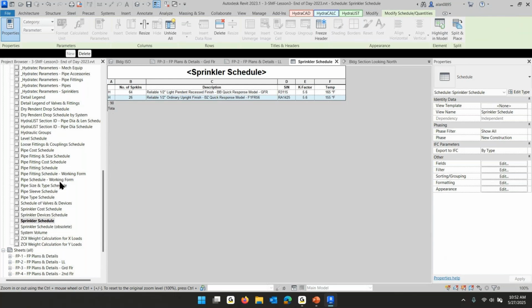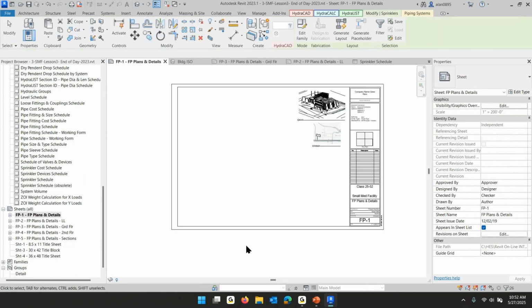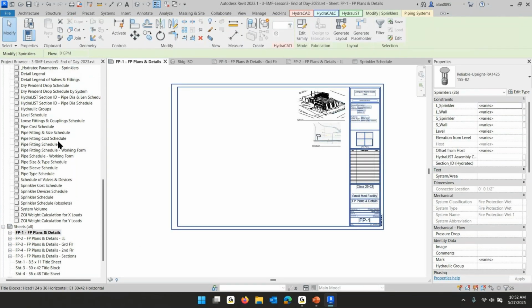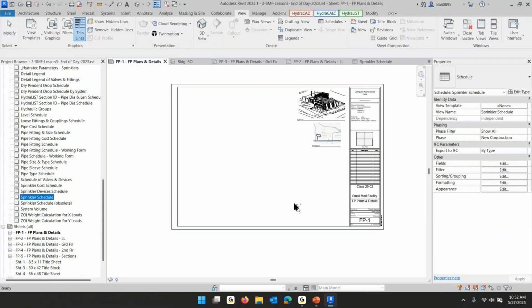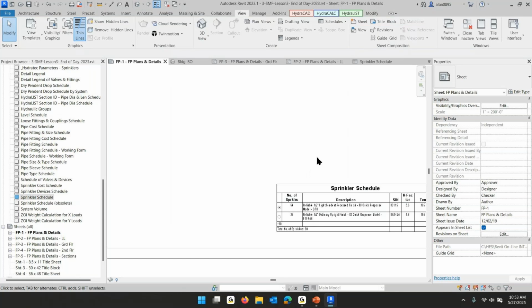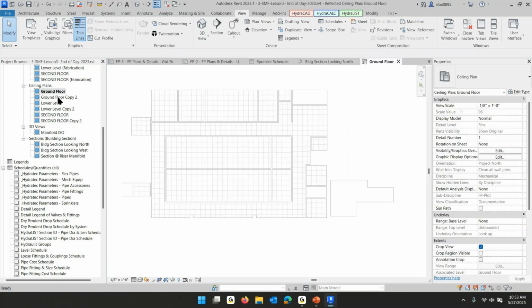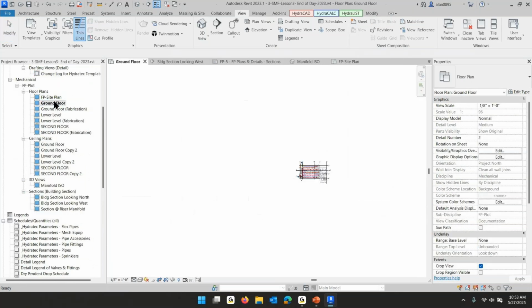So I could then take that and put it on sheet 1. I'm going to take that sprinkler schedule and drag it onto sheet 1. But on the cover sheet, I'd really like that summarized by upper level, lower level, or second floor, ground floor, lower level. So if I go back to those 3 views, here's a ground floor, not a ceiling plan, ground floor floor plan.